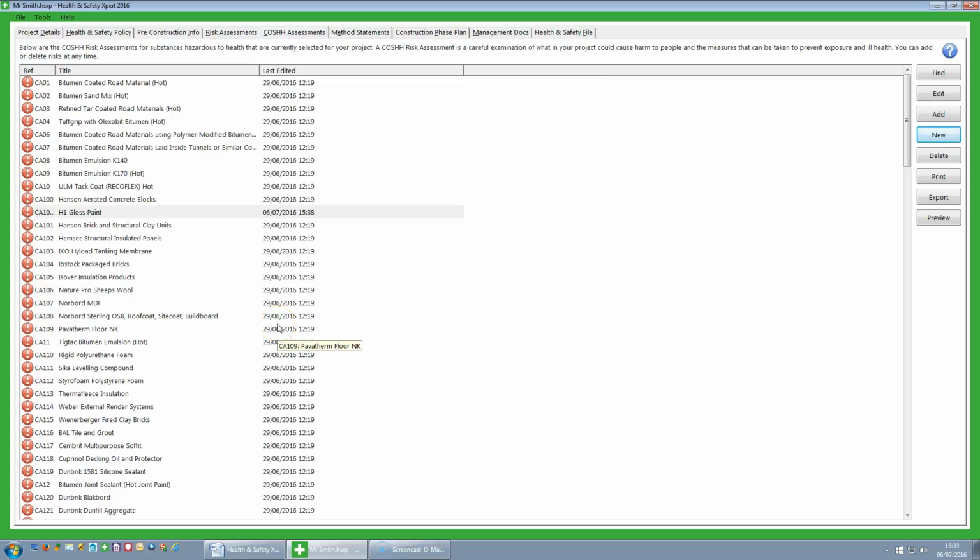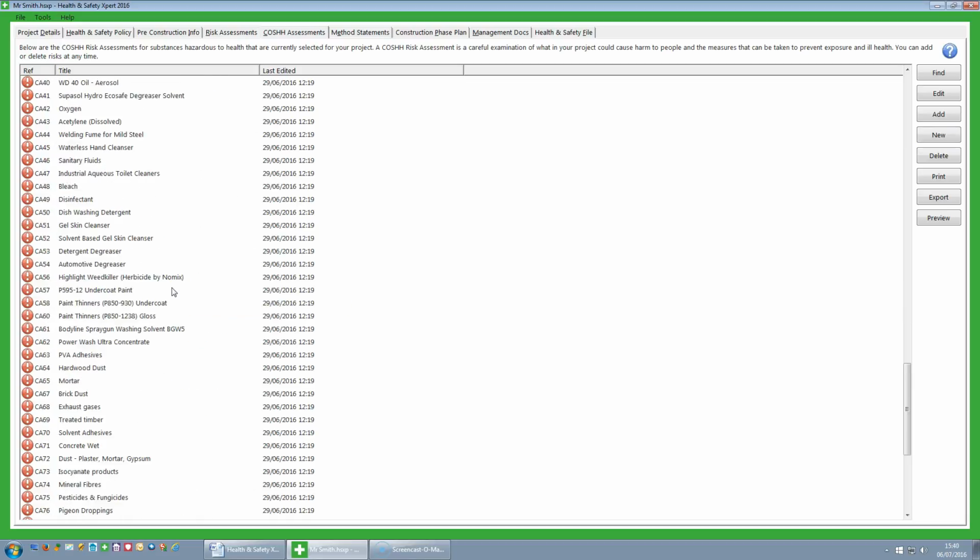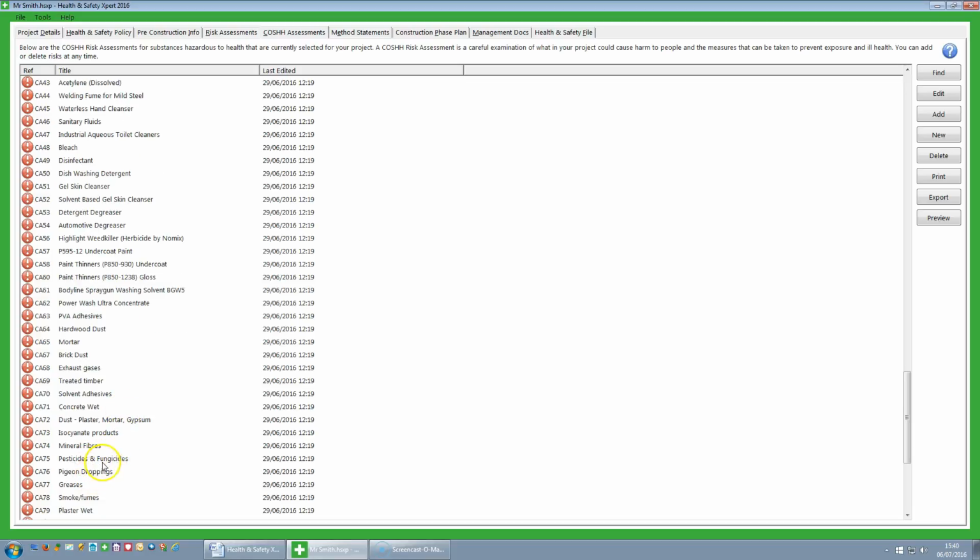One of the things that we do have in here are COSHHs for items that you cannot actually buy. You'll see certain risk assessments for things such as hardwood dust, brick dust, exhaust gases, etc. So these are substances that occur during the building process, so we've created those COSHHs for you. Other high-risk items, things like mineral fibres, pesticides and fungicides, pigeon droppings if you're working on lofts. So do remember to take into account things that you may come across in a job.